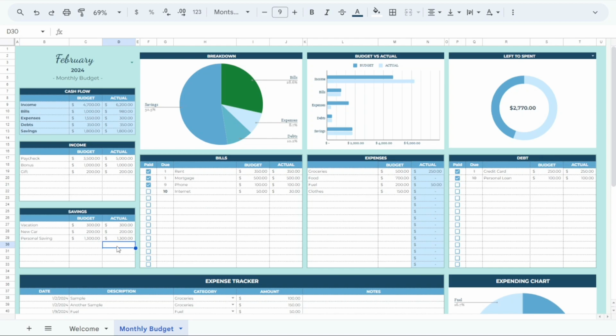The breakdown section provides a visual representation of your financial data. In this section, you'll find charts and graphs showing how your income is divided among savings, bills, expenses, and debts. The visualization helps to quickly understand your spending habits and make necessary adjustments.